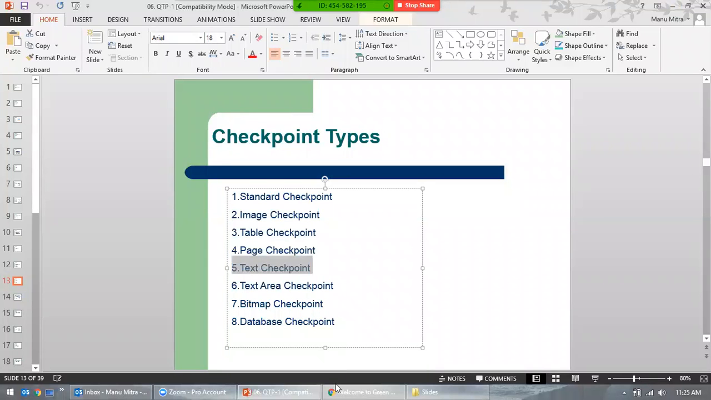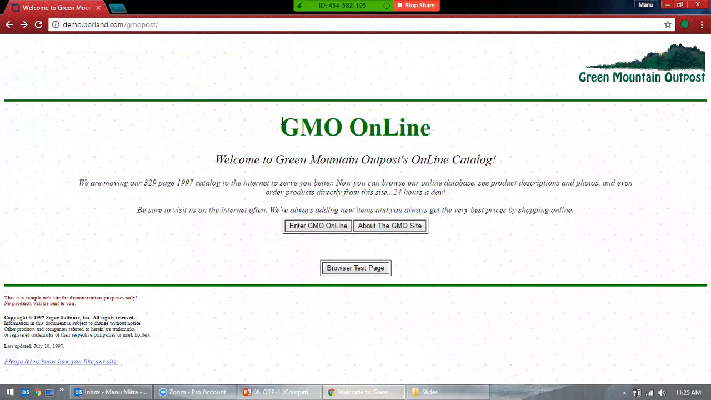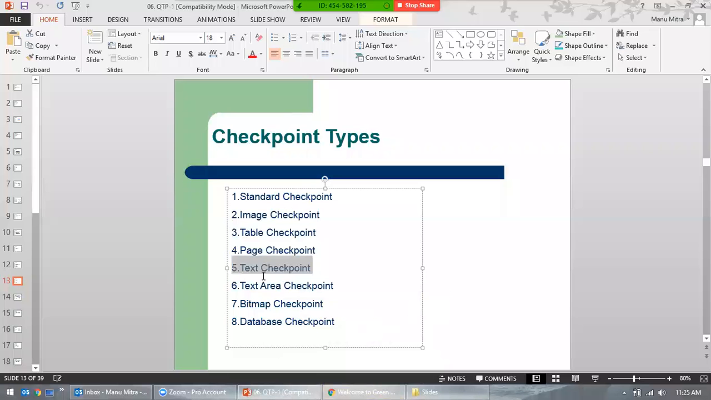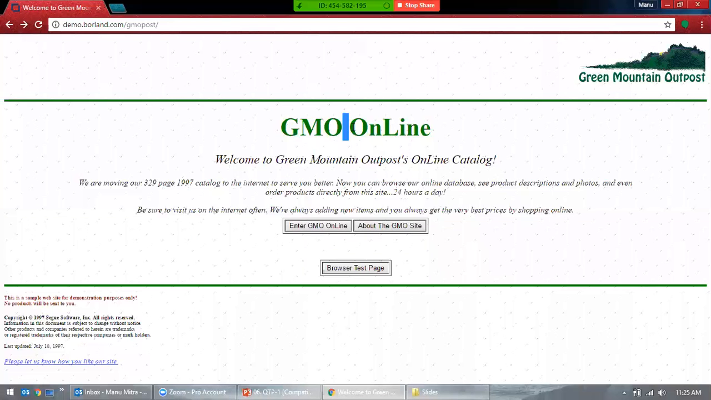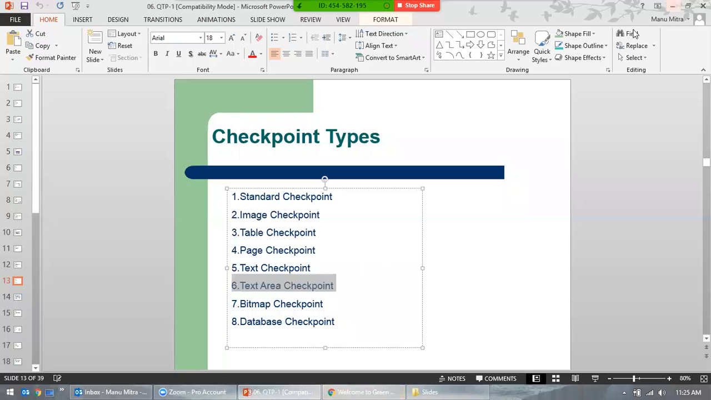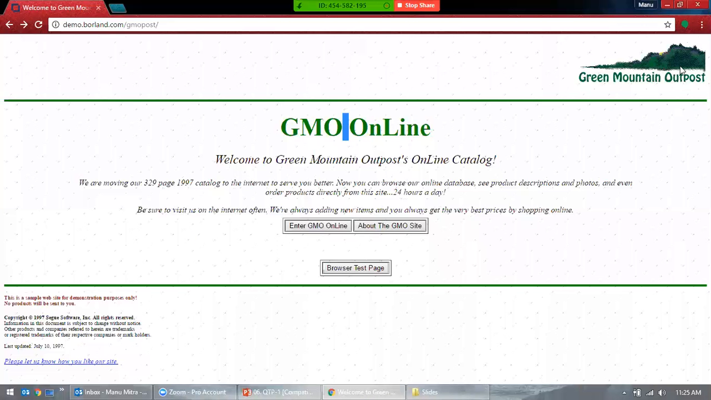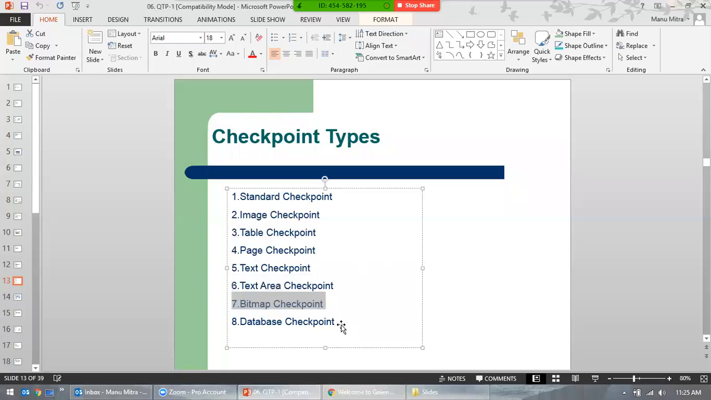Text checkpoint: let's say you want to check this text, this is the one, that's called text checkpoint. If you want to use text area checkpoints, it's like this one, the area of the text. So that's called text area checkpoint. Bitmap checkpoint is similar to image checkpoint. And database checkpoint, if you're using any database connection, then you use this database checkpoint.